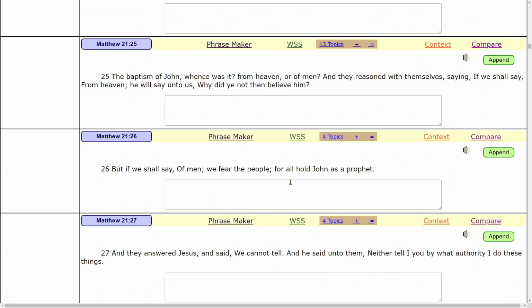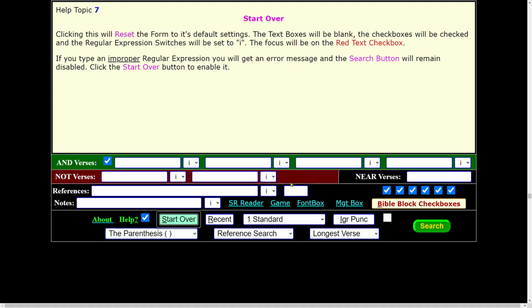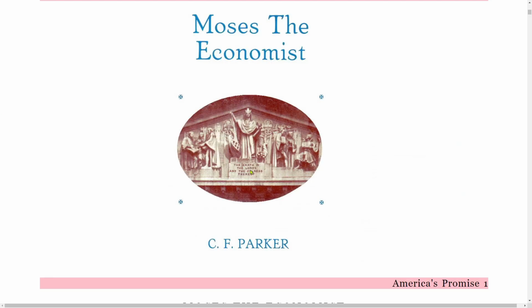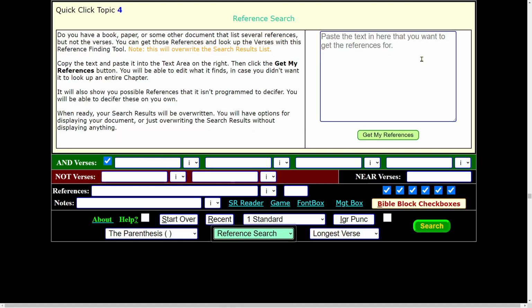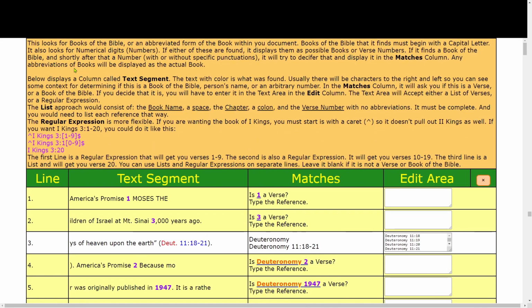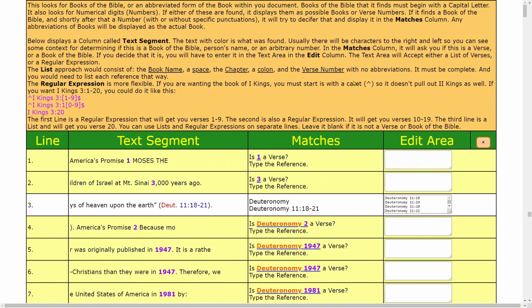Now let me go back down to the search box, and this time I am going to get this Moses the Economist book. This is an excellent book. If you ever get your hands on this book, it's good at telling you how Moses had set up the economy for the nation of Israel. And well, I'm just going to select the whole thing. Control A, Control C, and I'll click on this again, and I'll paste in my new one. Now this is going to erase the old one. Up here's a bunch of directions for you too to help you understand how it works better.